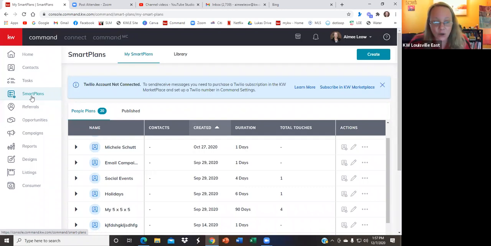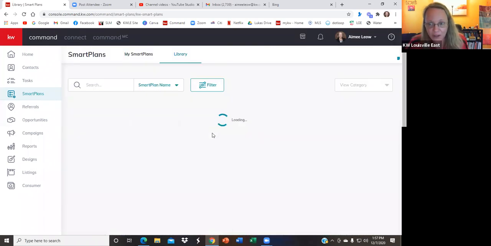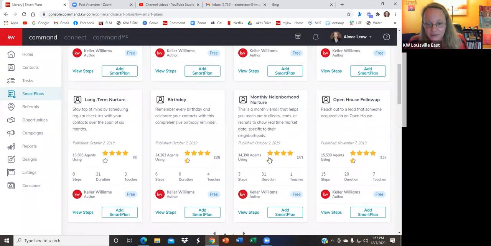Why are we all not doing that? And that's the key. I don't want to get off on a smart plan tangent, but every one of your contacts should be on this one. That's a 12 touch program, monthly neighborhood nurture. So if you go into that library, every single contact should be on there. You add them to that, they're going to get an email once a month with neighborhood statistics based on the address that you have in their contact card. And you can even go into their contact card and add more neighborhoods. And I recommend that when you add yourself as a contact, you also put yourself on a smart plan so that you see what your people see.